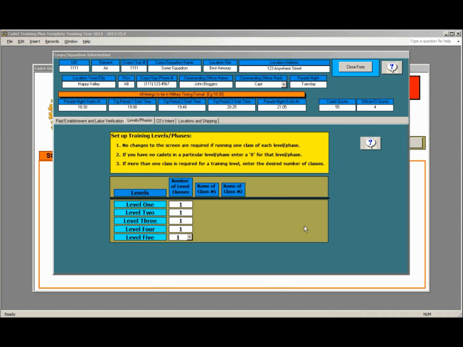Once the import is completed, the next Setup Wizard is the Levels or Phases screen. This is where you're going to indicate how many classes of each training level or phase you're going to run. You can see the default settings are for one class of each level or phase. If you're going to be doing something different, you can indicate that by clicking into the field for the appropriate level or phase and overtyping the default with how many classes you want to run for that level or phase. And the template sets up for 2 instances in this case for year 1.